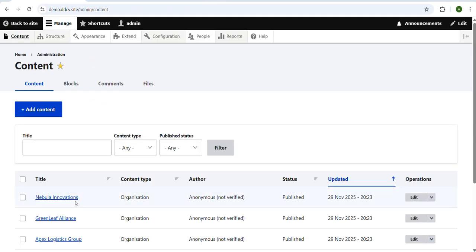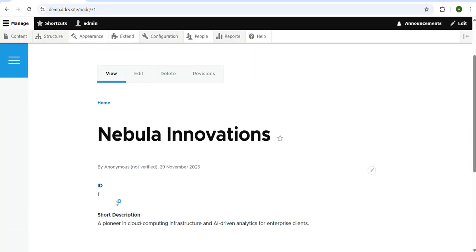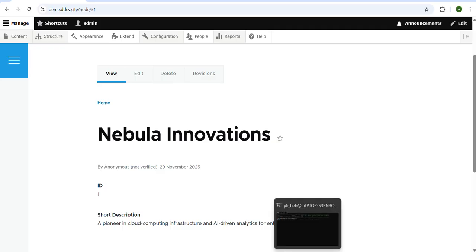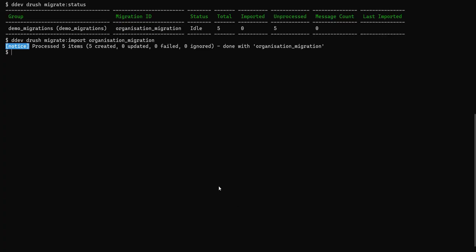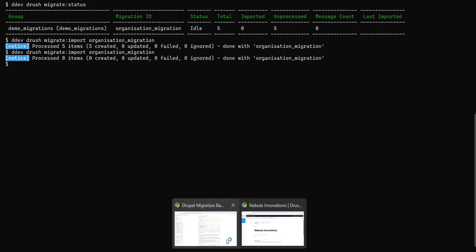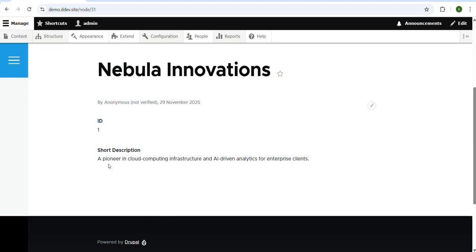Once you've successfully imported the migration, we have existing data that we previously migrated, which is the ID and the short description. So how do we update with the latest data that we have just imported in the migration, and also the data from the demo JSON? If you run ddev drush migrate import organization migration and come back here and refresh the page, the website is still not updated.